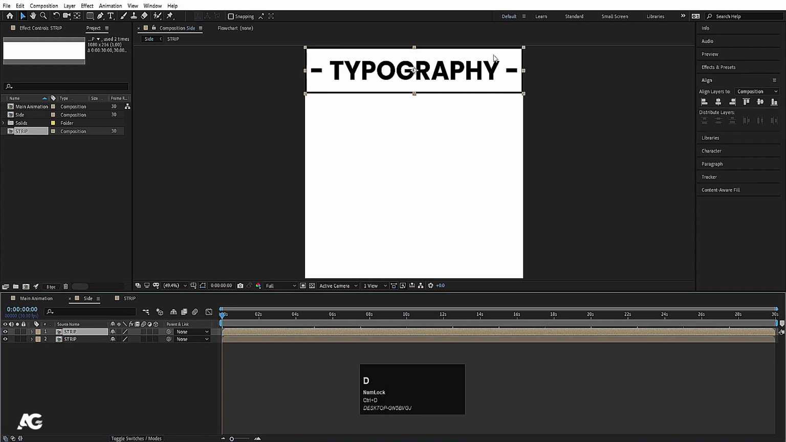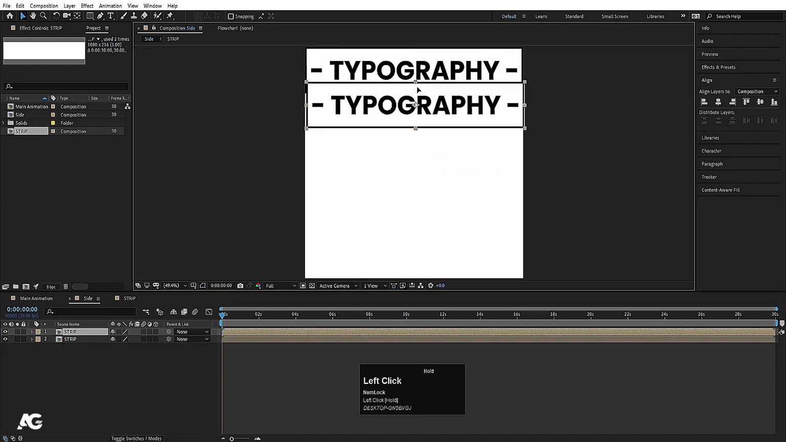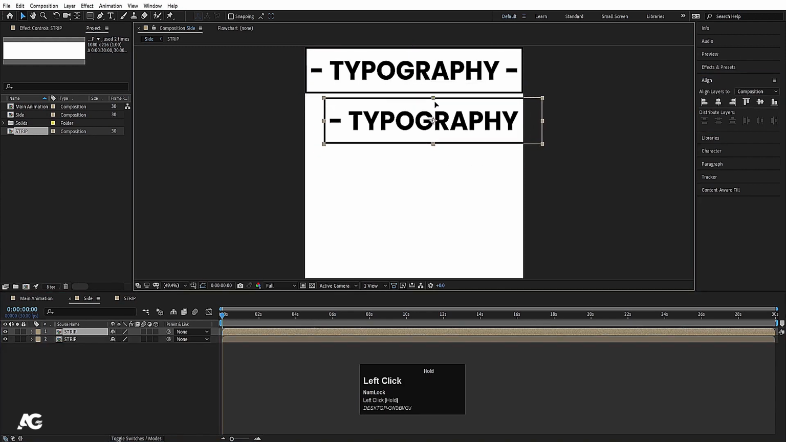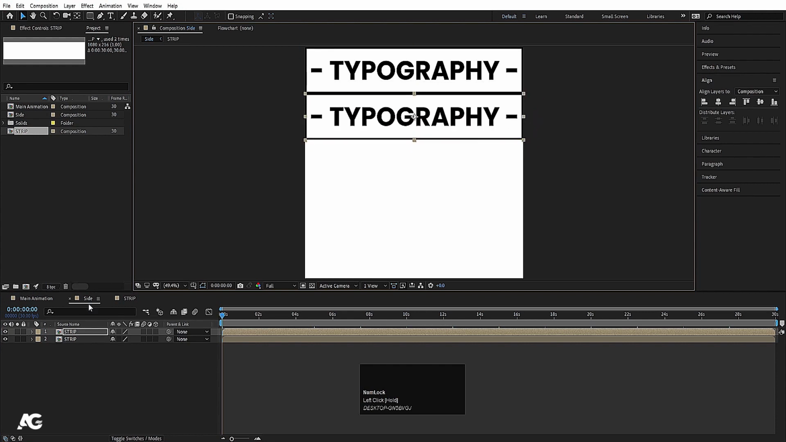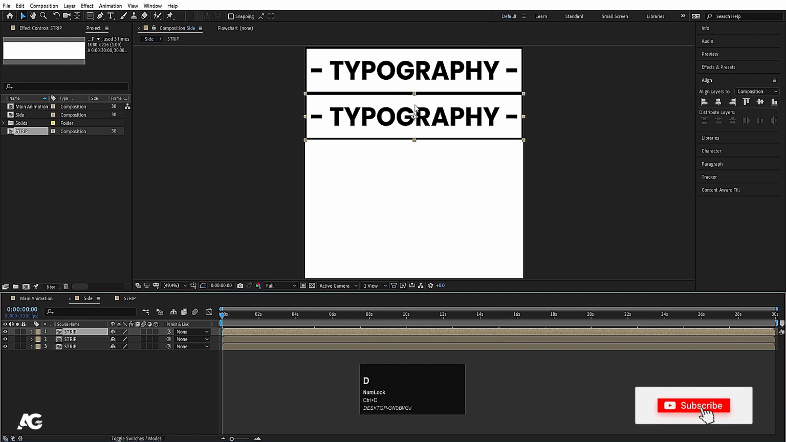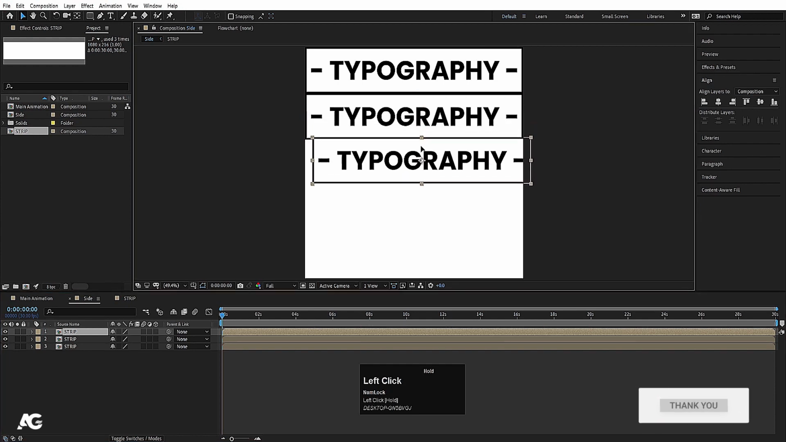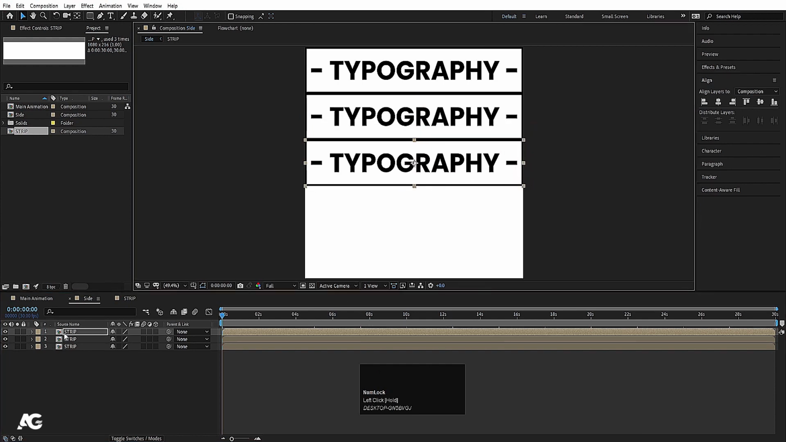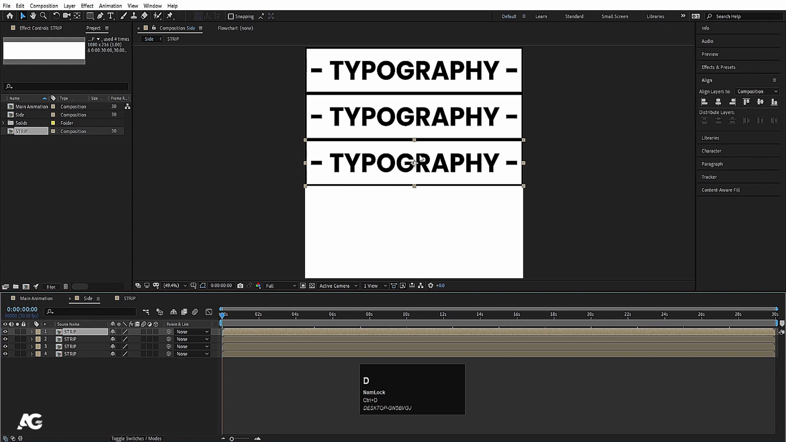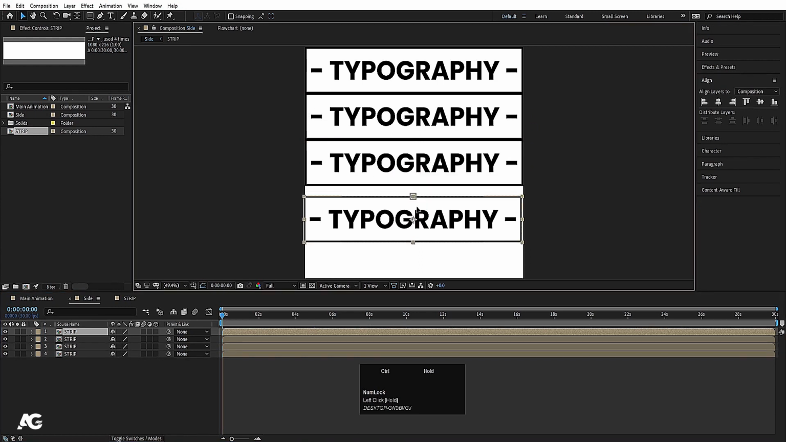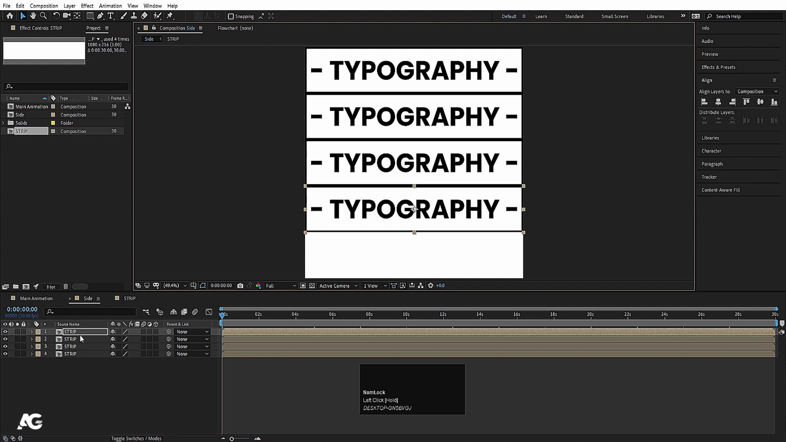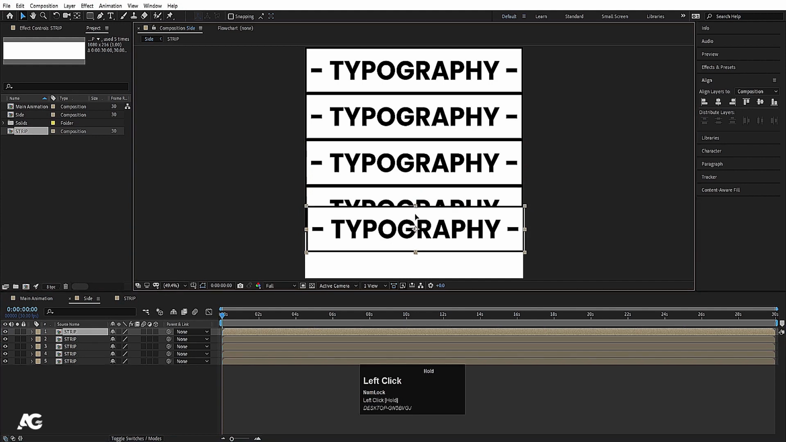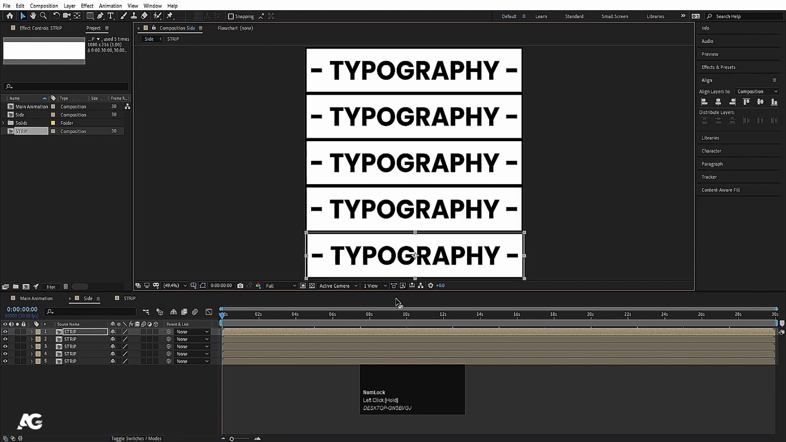Now hit Ctrl D, move this downwards, and as you can see, it's not proper at the edge, so hold Ctrl to snap it at the edge. Again hit Ctrl D, select this over here, first bring over here and then hold Ctrl to snap it. Again hit Ctrl D, bring it downwards, then hold Ctrl to snap it. Now hit Ctrl D, again move it downwards and then hold Ctrl to snap it.